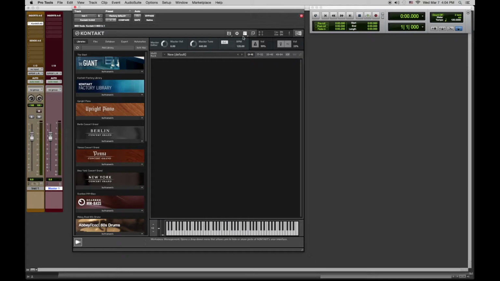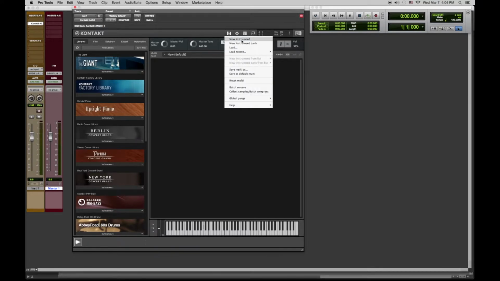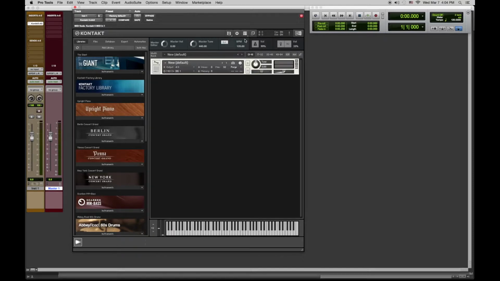So to do that, we're going to go up here to the top where it's like the logo bar that has the Native Instruments and Kontakt on it. Click where it has an icon of a little floppy drive and select New Instrument. It's going to open up a very small window that looks like the top part of all of these others with nothing below it. We need to go in and actually build this instrument.